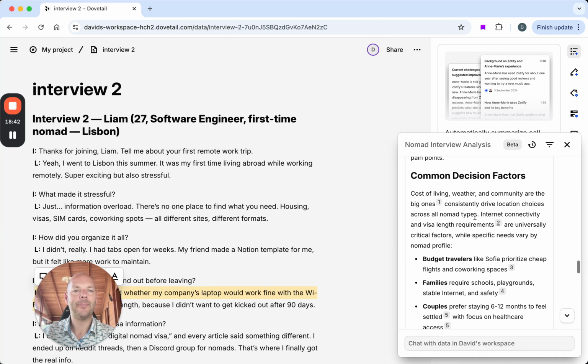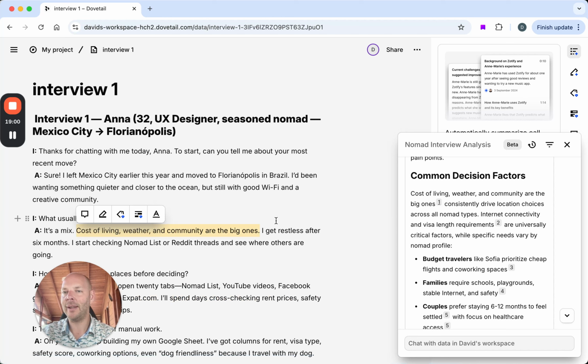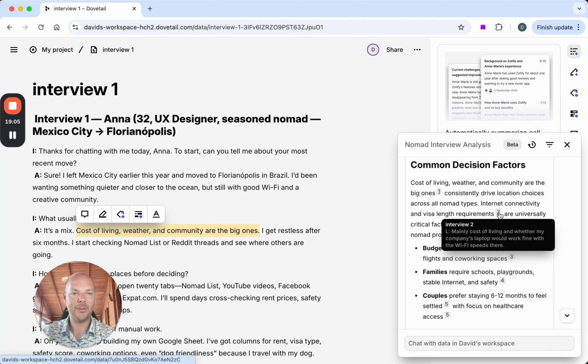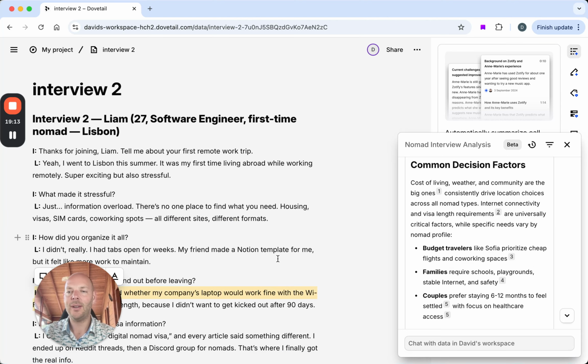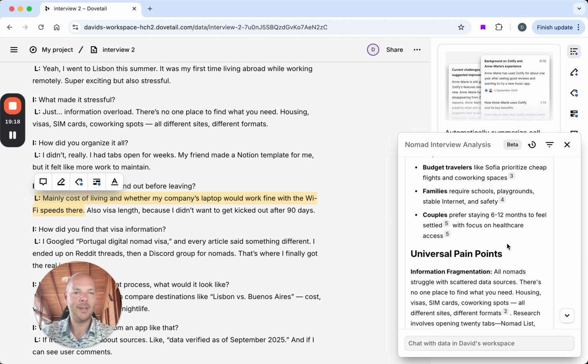You know what's interesting? The first sentence under common decision factors is cost of living, weather, and community are the big ones. When I read that, I assume that most, if not all, of the interviewees would reference that. I click the source, and it's only highlighting one interview. So I'm losing a little bit of trust there. It also says internet connectivity, visa length are universally critical factors. Again, only one interview being referenced. So that's a little suspicious to me.